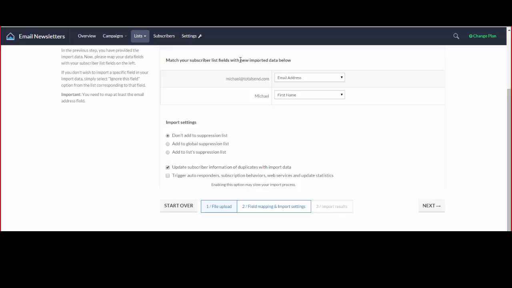That basically means that when the system finds the same email address that exists, say for instance you've already uploaded michael@totalsend.com, and it finds that as a duplicate in the list, if I have this ticked, it will find that and just update that with any more information that I have. So say for instance I first uploaded michael@totalsend.com, but I didn't have the first name. If this is ticked, when it finds michael@totalsend.com again and says, okay, you've already got the subscriber, any additional information like the first name will then be updated and added to that subscriber.